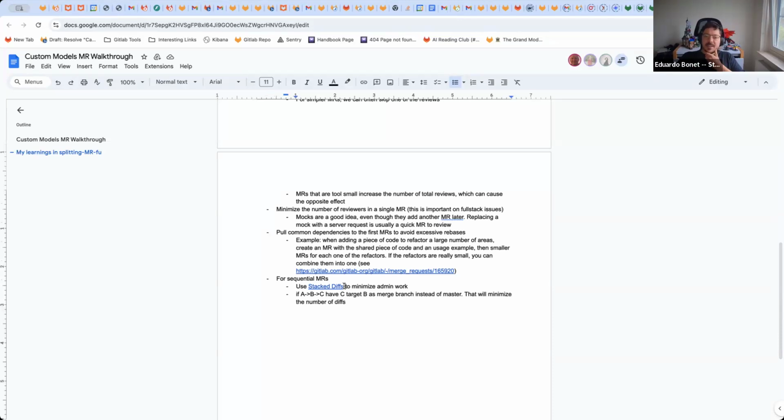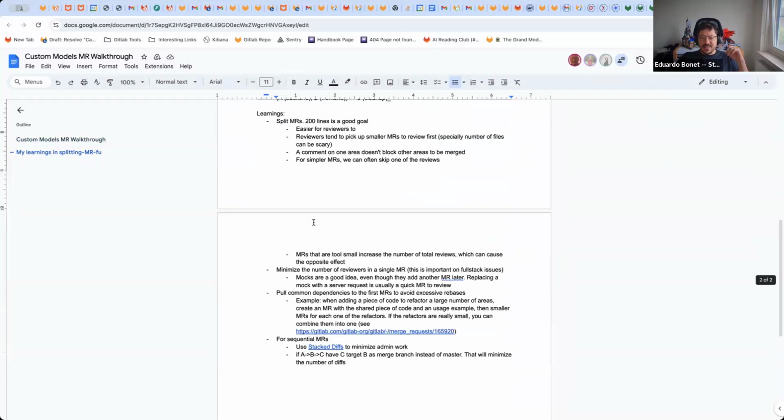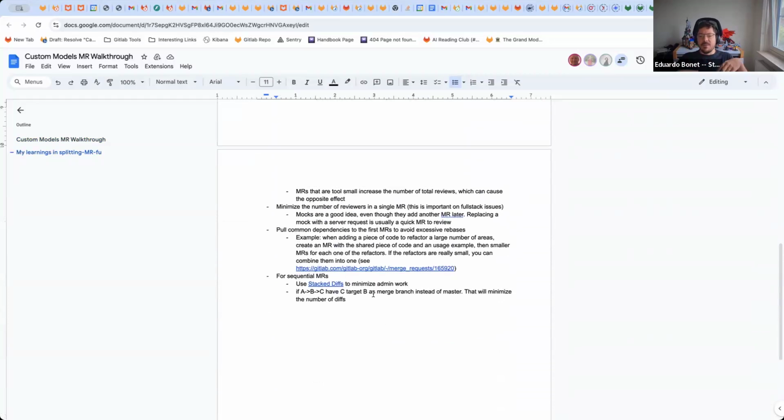Stacked diffs will do this automatically for you. It pushes all of the branches and tries to keep them in sync. It doesn't work with parallel MRs, so if you have this setup here, I don't think it works. It's focused on this setup where you have a sequential chain. You can use part of it for something, and it already adds to the title all of the previous MRs that were merged or whether they were not merged at all. So it gives a little bit of a better experience. I'll have to check it out.